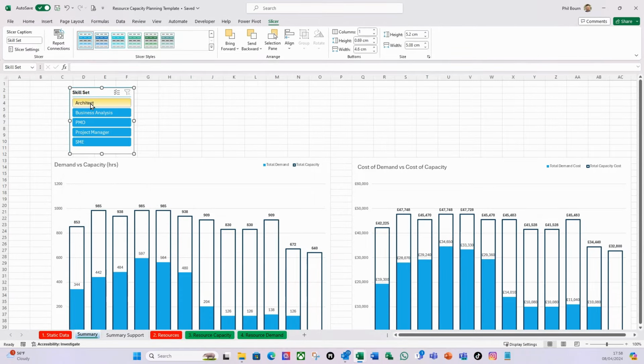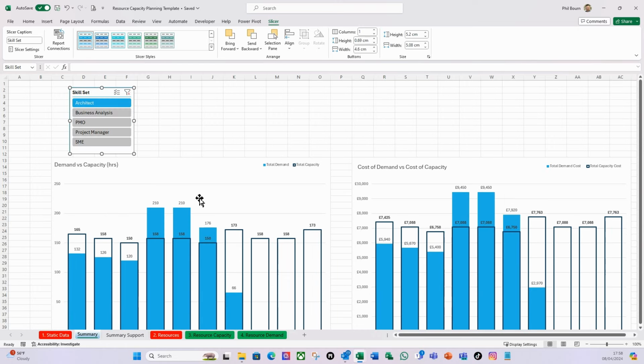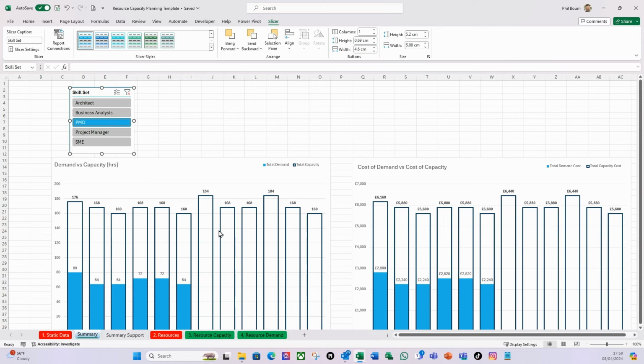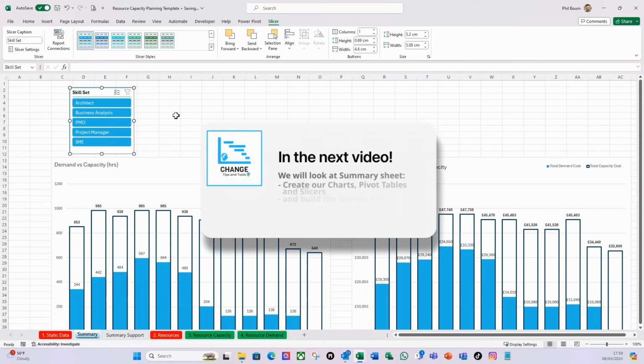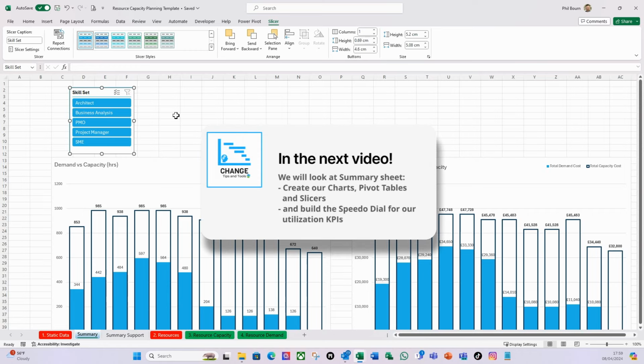and now when I select architect, these charts start to change dynamically. If I select PMO, and you can start to see what we're going to achieve in the next video. So this is where I'm going to bring this to an end. So we've now completed our data modeling, and we're now going to start to build the rest of the summary sheet, and also we'll build the speedo dial as well in the next video in this series.